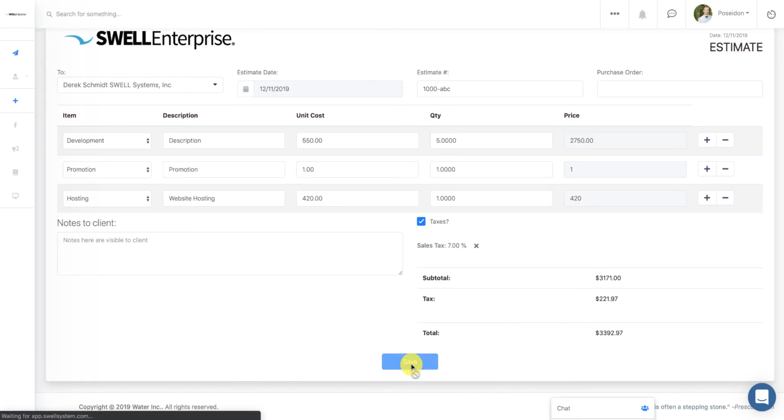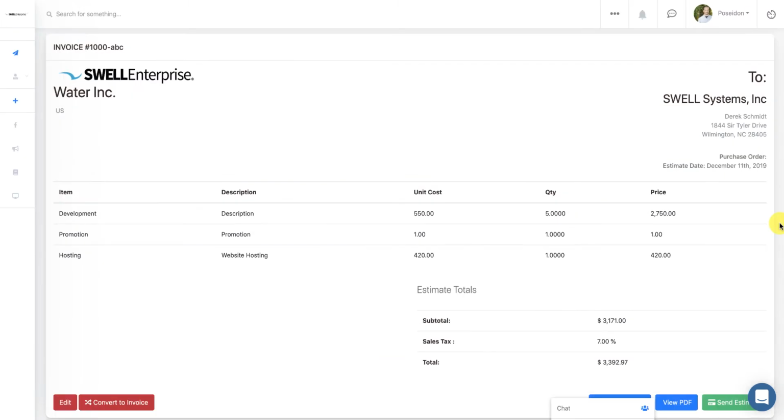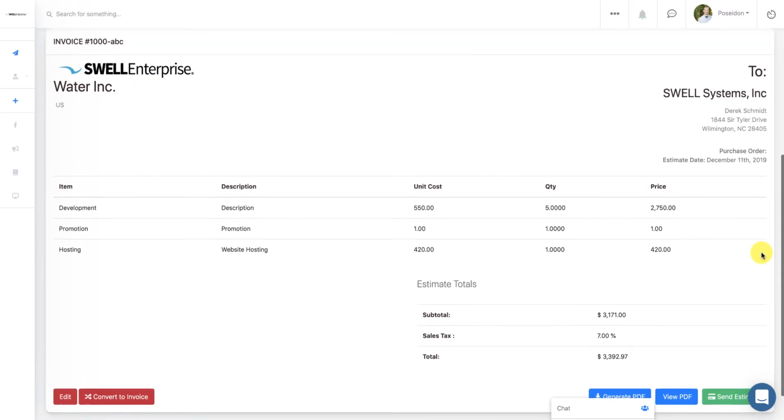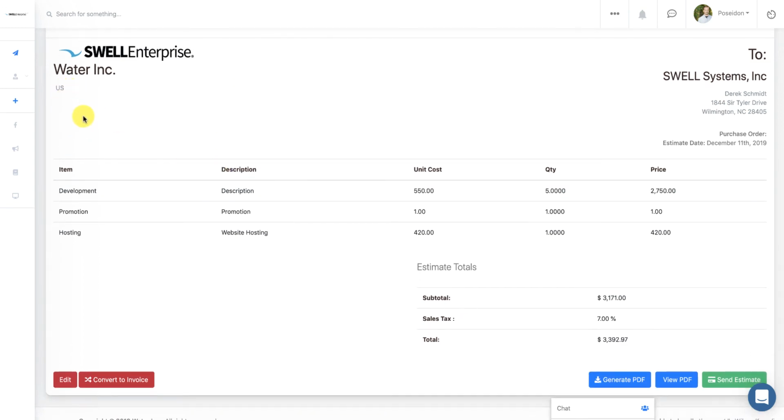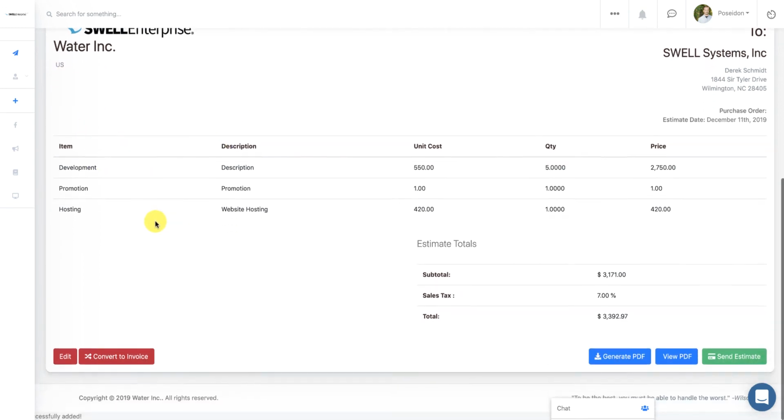So I'll click Save. And once that saves, I'll see a preview of the estimate here. And of course, if you've populated your company settings, you'll have that information available to you. And then it'll pull in your client settings here, your client's information. So I can see all the line items that I've created, the subtotal, the taxes, and the total amount. From here, what I can do is go ahead and click on Send Estimate.